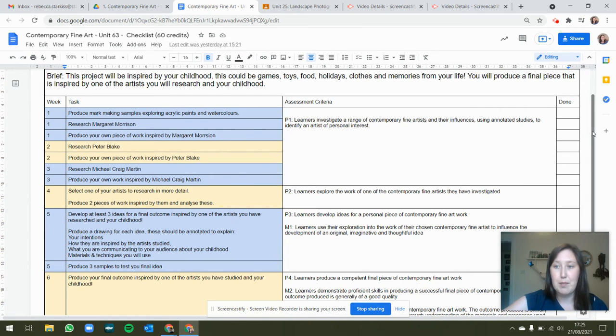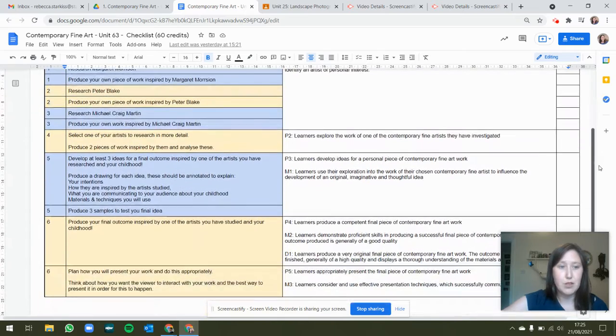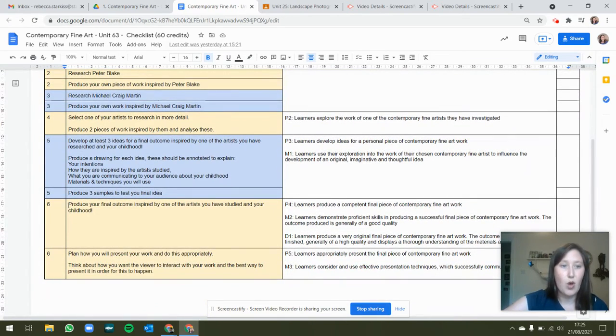Okay, we're then going to move on to week 5, where you are going to start to think about some ideas about what it is that you would like to make for your final piece. Now, the only kind of requirements that I have in terms of what that final piece is, it has to be inspired by one of the artists you've researched, and it has to link to your childhood in some way. As long as you do that, it's up to you what you kind of create and how big you create it.